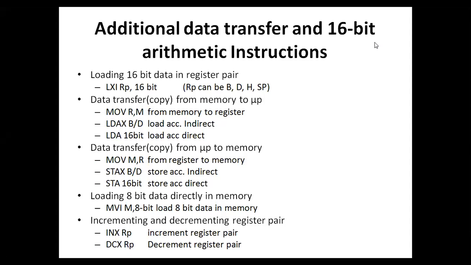So we are going to discuss the additional instructions, which are meant for 16-bit operations. These additional instructions are for data transfer as well as for arithmetic purposes. Previously we have discussed the LXI instruction, MOV instruction, STAX, LDAX, STA, and MVI. All these instructions have been discussed. So let us go with an example of that.